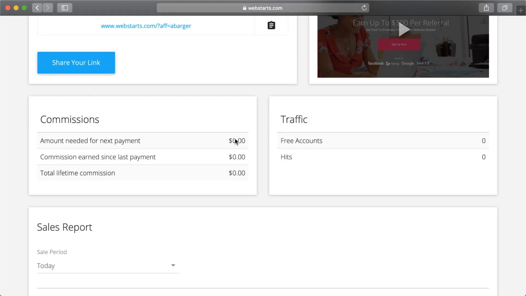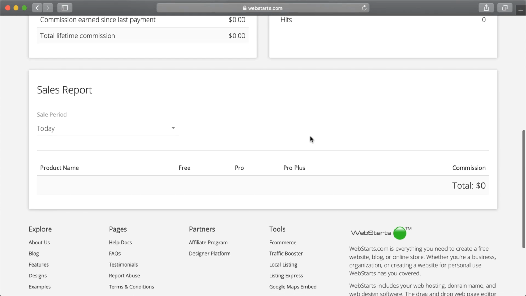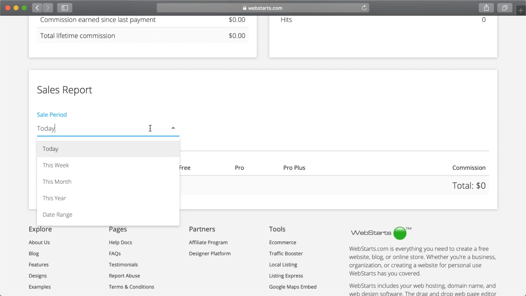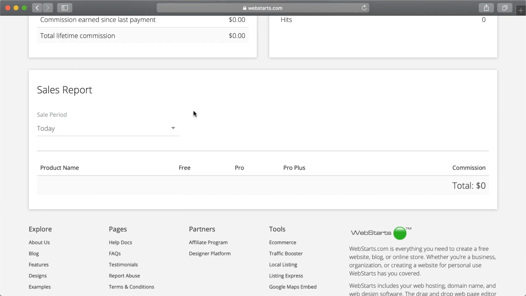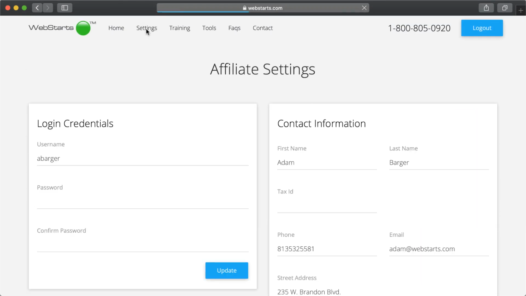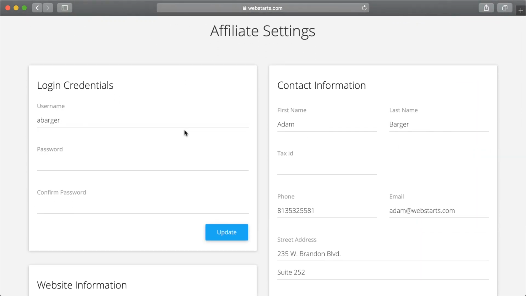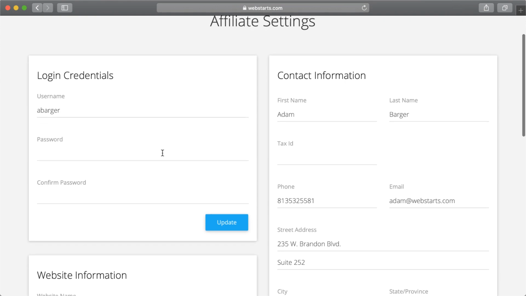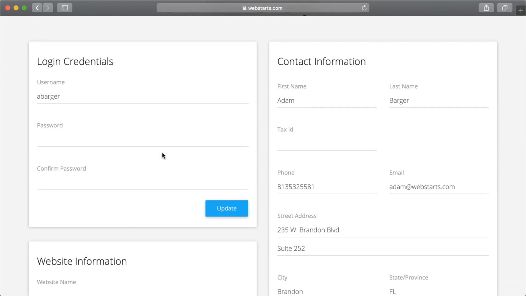You can find commission reporting in the section labeled Commissions. You can find your traffic reporting in the section labeled Traffic. And then finally, you can view your sales by date in the Sales Report area. Under the Settings tab, you'll find things like your username, a place to change and update your password.